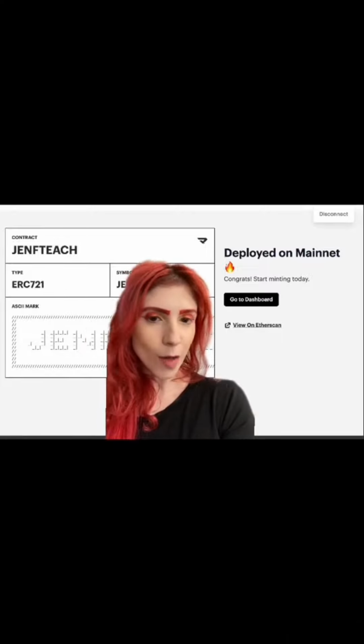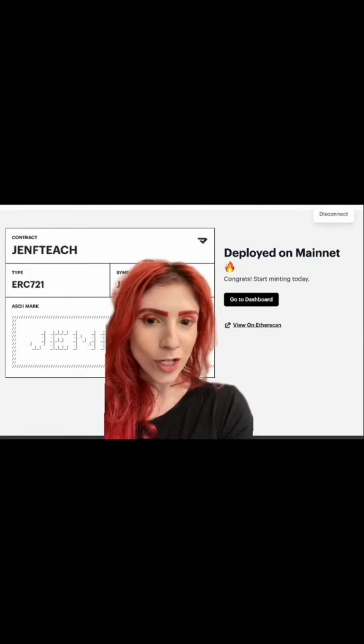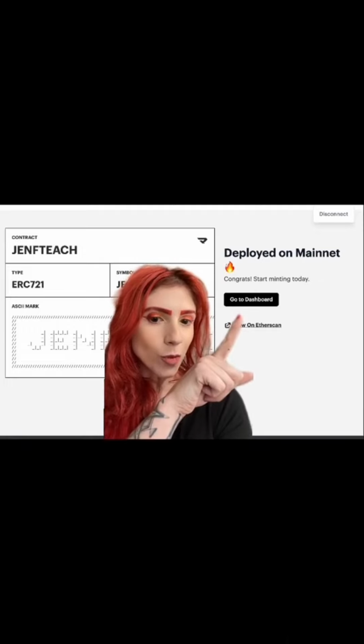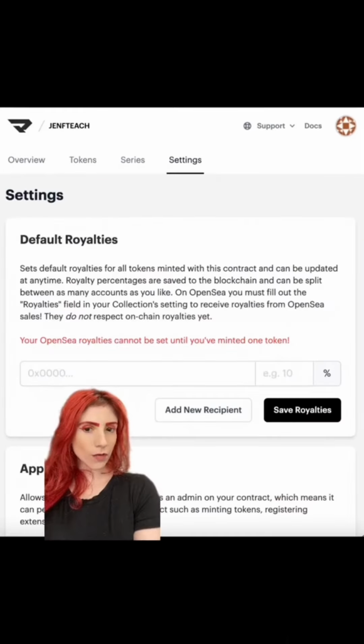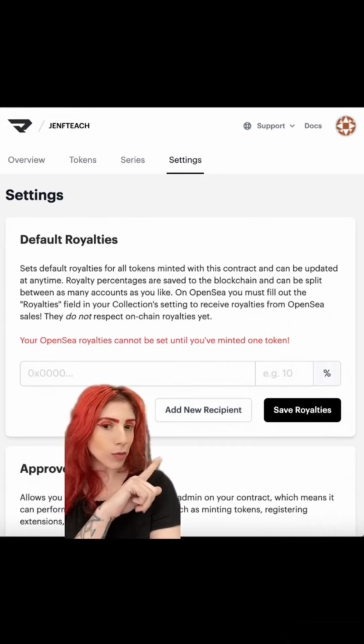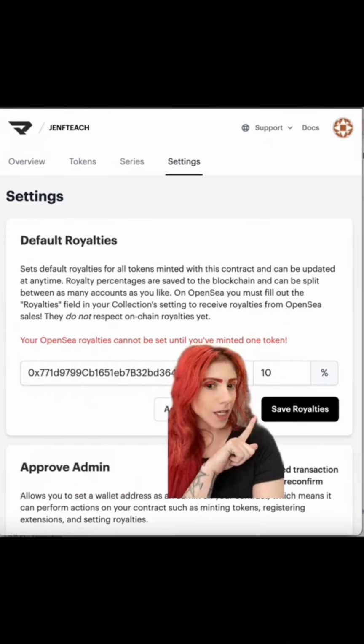Now there's one more step, and that is to set royalties. Manifold has this awesome thing called the royalty registry, which helps cross-platform royalties. Go to Dashboard, Settings, Default royalties, you can put in whatever wallet you want, yours or a different one that you want royalties set to. You can also add multiples if this is a collab. I fill out my information and I hit save royalties.